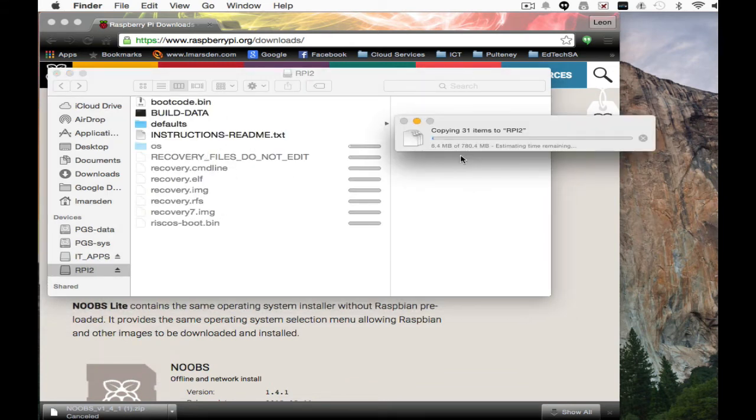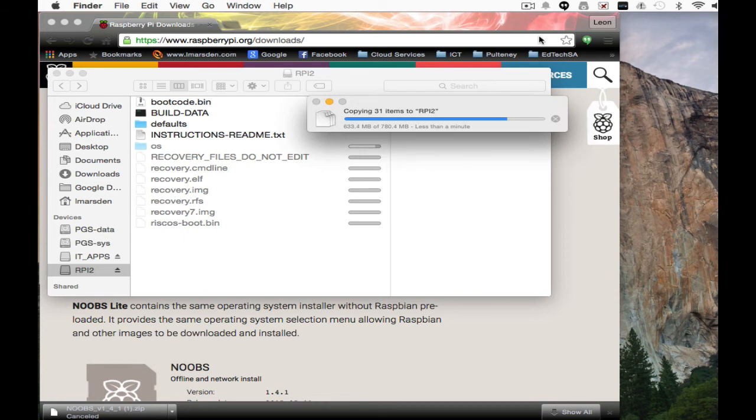You'll see that as an extracted file, it's 780 odd meg to be copied across, and this will take some time to do. So what I'll do now is pause the video and come back when it's just about finished. Once the copying is completed, we'll have an SD card ready to go into the Raspberry Pi.